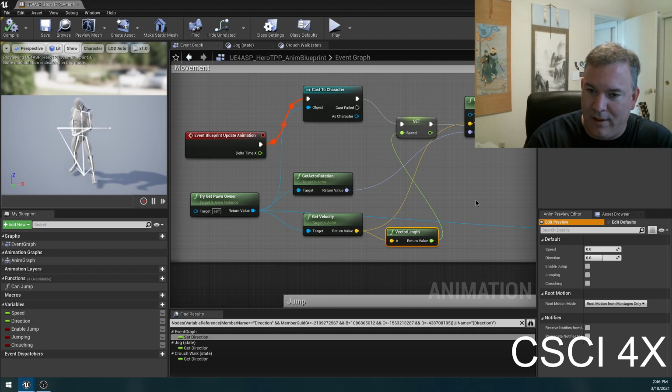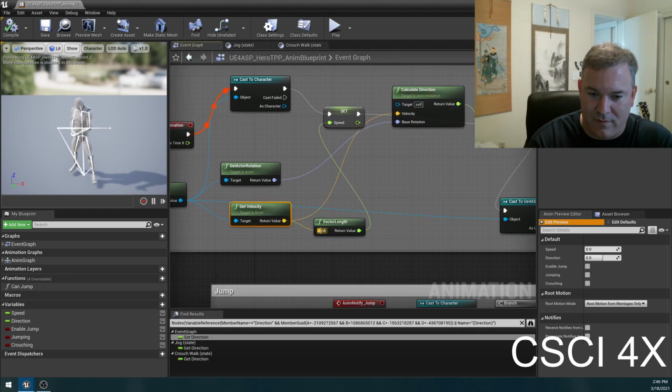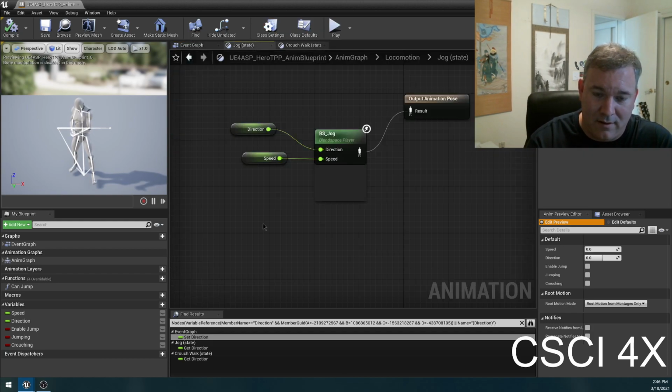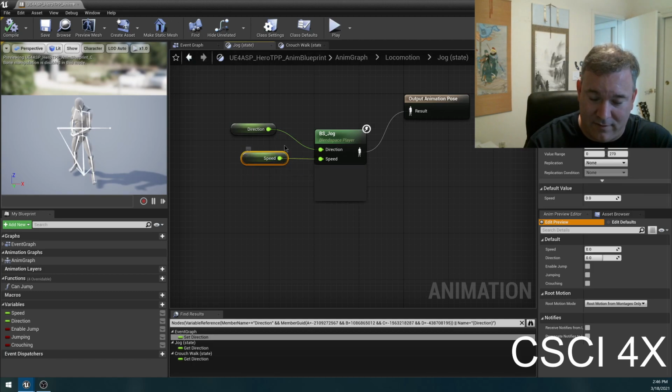A little bit of trigonometry. But that's pretty easy. So you just get the length of the velocity vector, and then it sets it. Every tick, it's going to see how fast the mannequin is moving, and it saves that into a variable here. And then every tick, it reads that variable out.